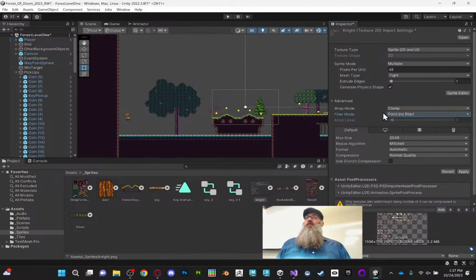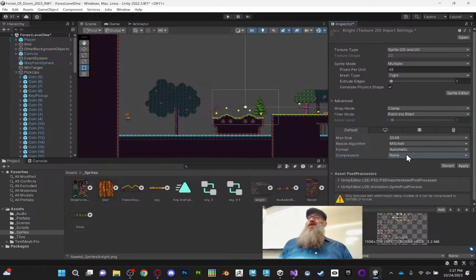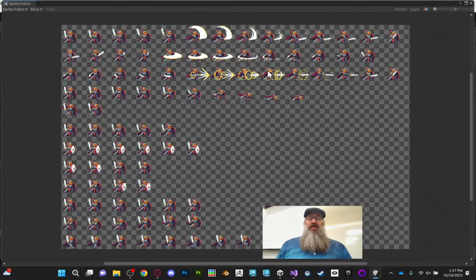A few people, while importing sprites, whether the stuff we made in Piskel or other things, noticed some weird discoloration. And so this might be the problem for that. So on compression, I'm going to go to none. So we're not trying to optimize the graphic. We're not trying to clean it up. Like, let us see it as it really is. I'm going to go ahead and hit apply, hit my sprite editor.